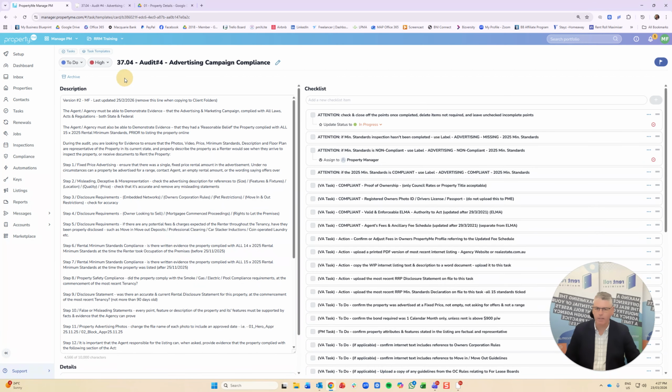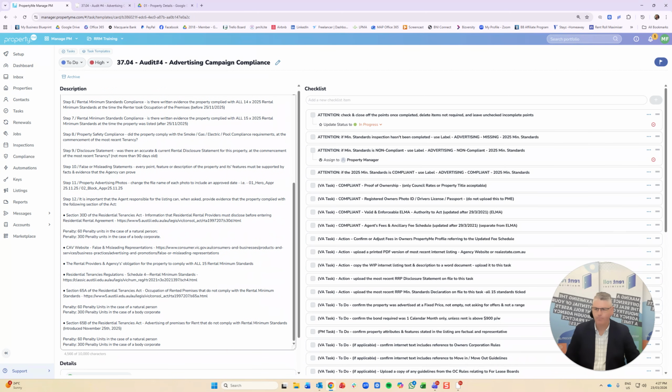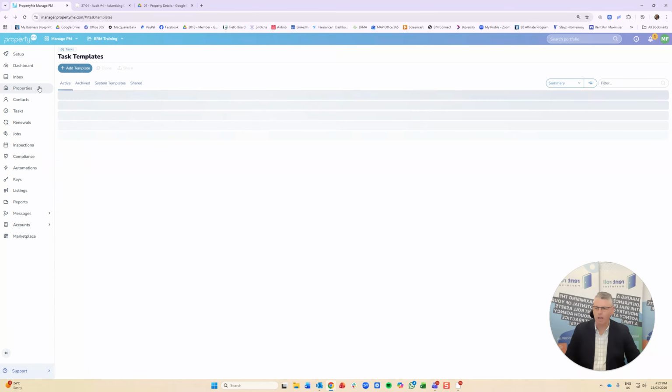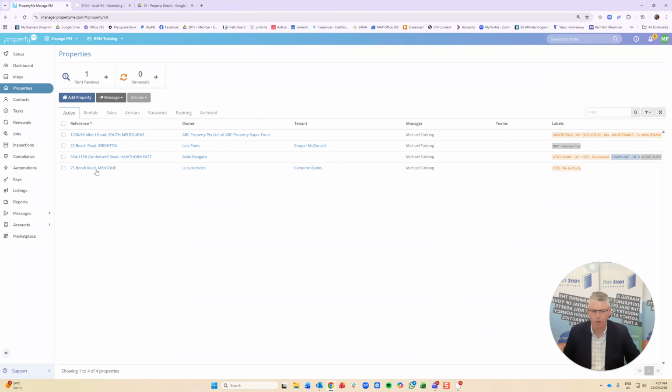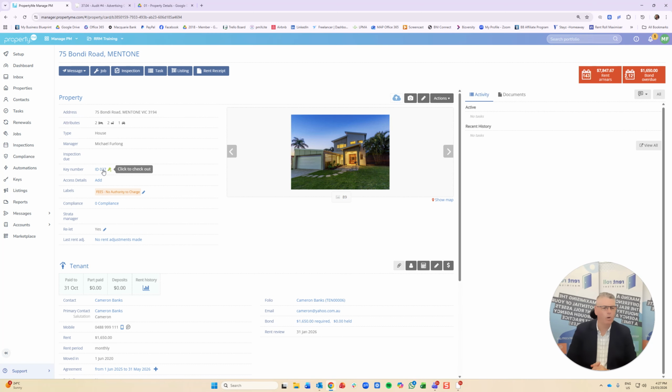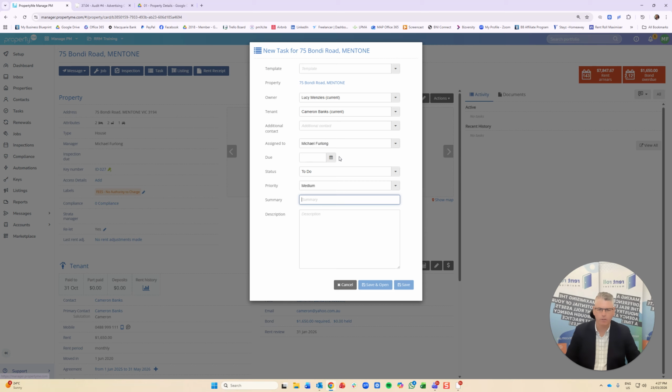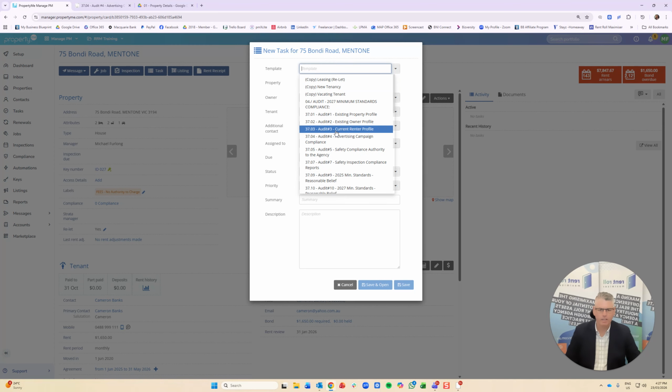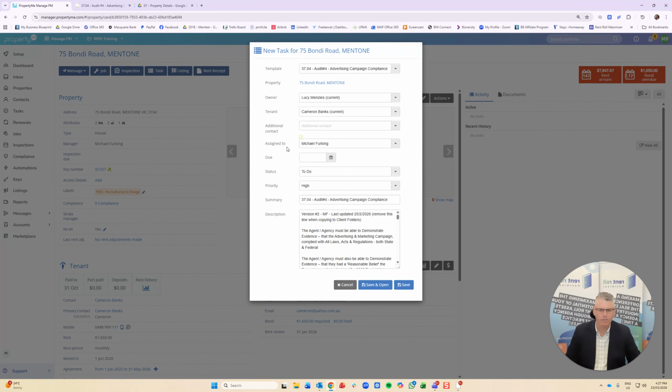Let's go and pop one of these into our property. Here's our checklist, and that's the description we just worked through. And let's have a look at one of our temporary properties. Now, I've removed all of the workflows, and let's just go in, and we've got a standalone home. We've got our photographs here, so we're going across to our task. We set up 3704, advertising compliance, today's date.